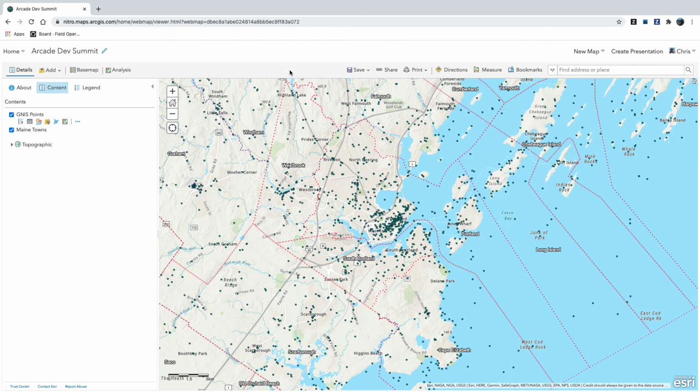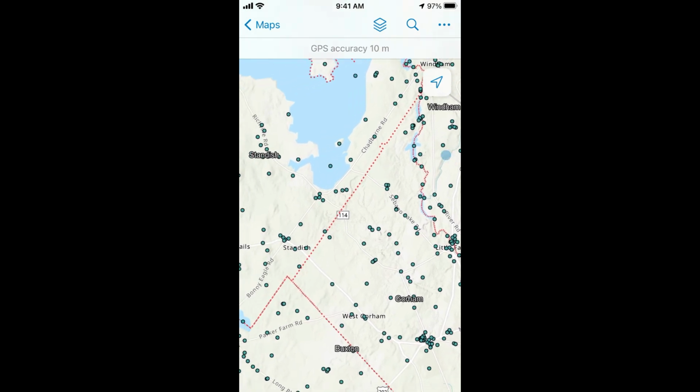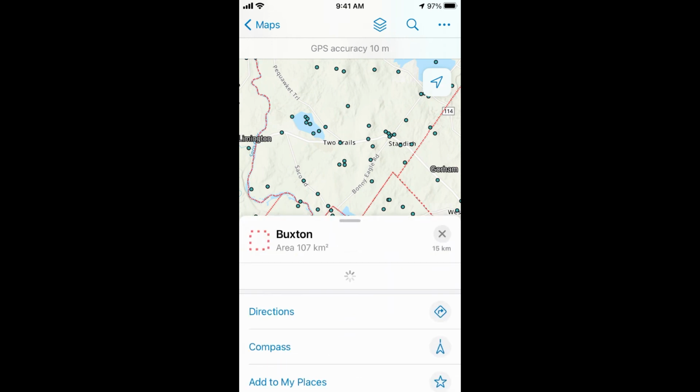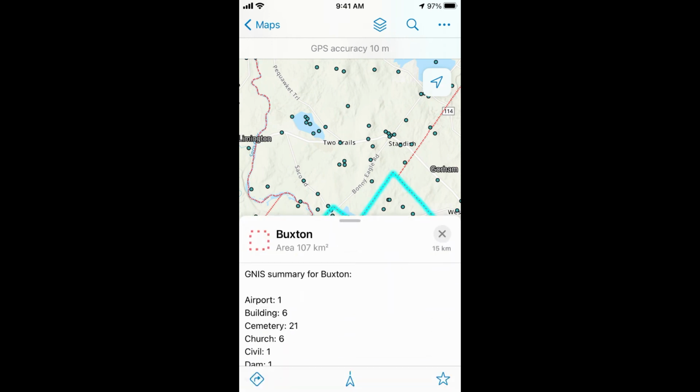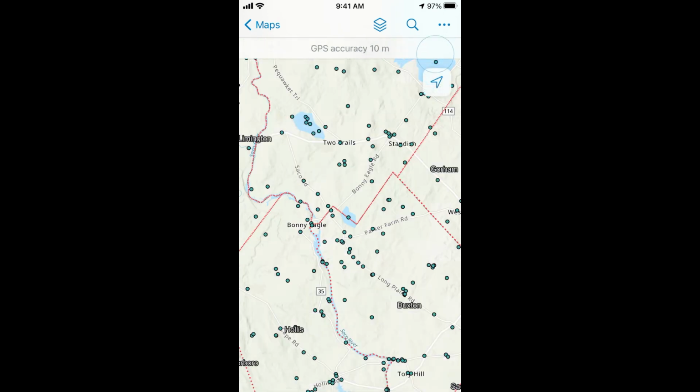And then I will jump on over to Field Maps to show you what it looks like there. So here we have that same map in Field Maps. You can see my town boundaries and those GNIS points. And if I tap on a town, I get that pop-up, and it summarizes all of the GNIS points. You can see there's quite a few cemeteries here. So yeah, that's just one example of one of the many ways you could use Arcade in Field Maps.